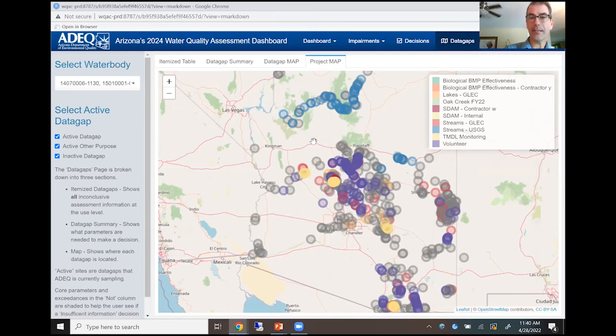This is the project map sub-tab, which shows every inconclusive that we currently have in the state, and what forces we have deployed to sample. You can see here we've got USGS, who is currently down in the Grand Canyon sampling all these sites.